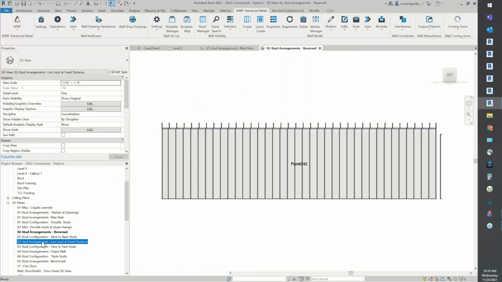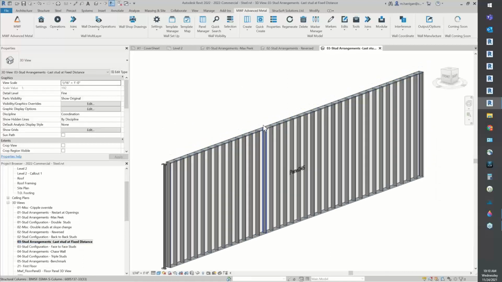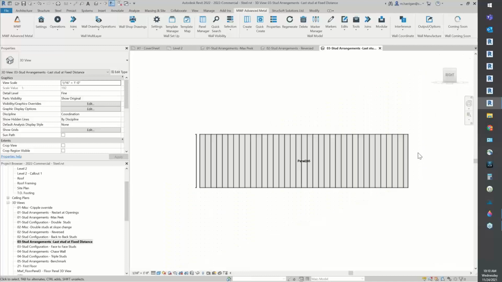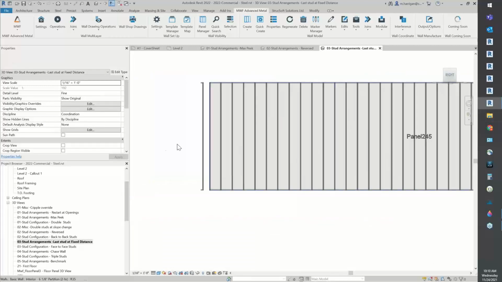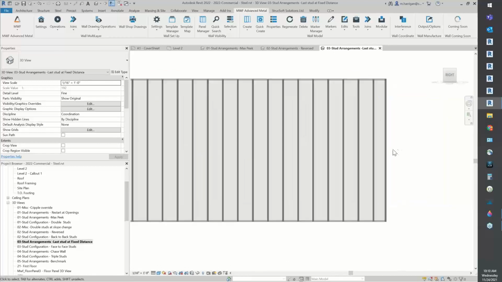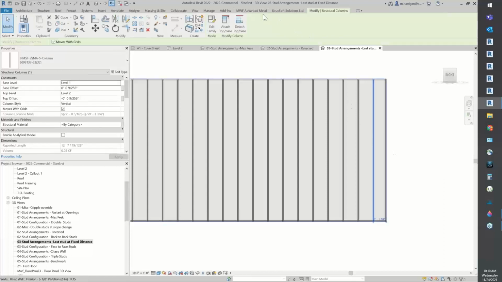So next one I'm going to go over is the last stud fixed distance. So what this does is, let's say, for example, you have your first stud offset, then you have your spacing throughout, and then near the end of your panel, you need to have that member at that location. It doesn't matter what your spacing is, you always need it to be at that value. So this is where that option comes in.